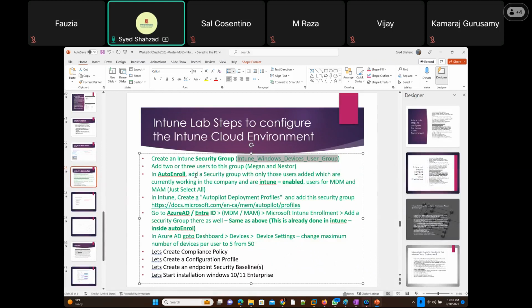We have here a security group created and two users added, done, right? Now in auto enroll, that's another policy here. That's another setting here. In auto enroll, add a security group with only those users added which are currently working in the company and are Intune enabled. Users for MDM and MAM, just select all.